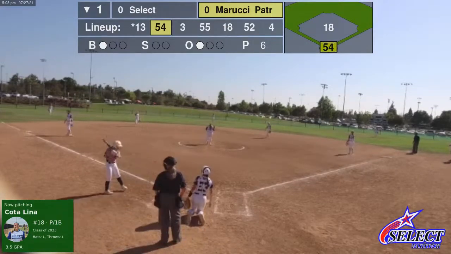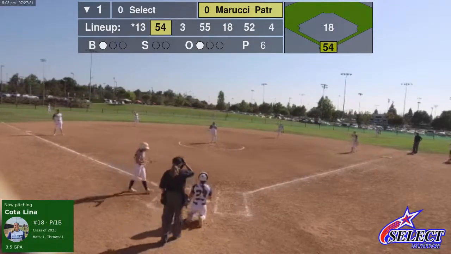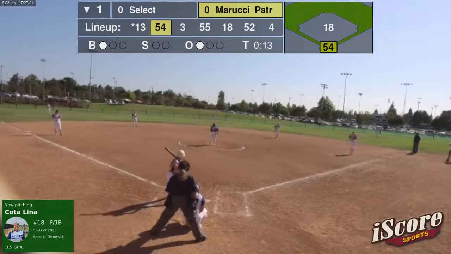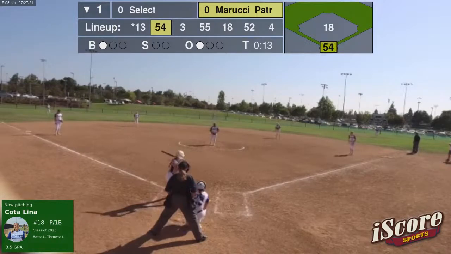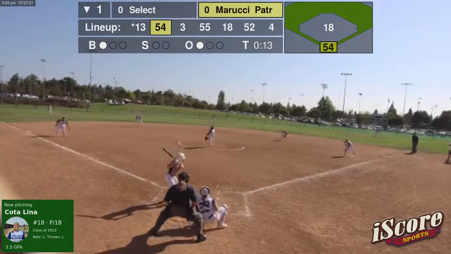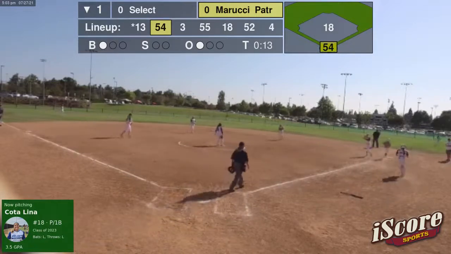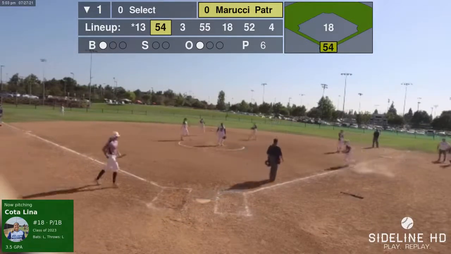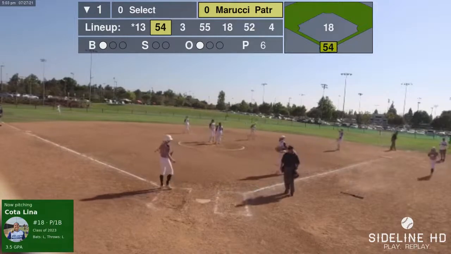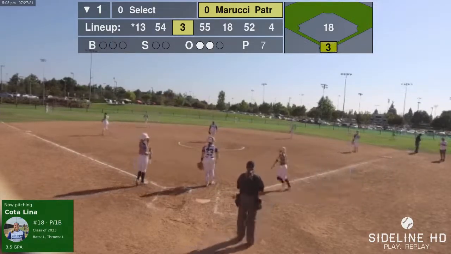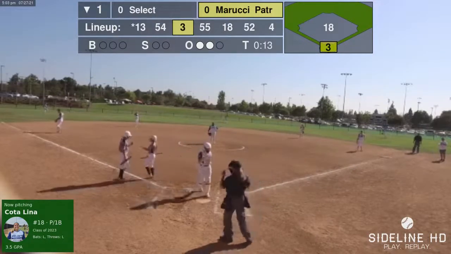Lena starts that pitch a little high, 1-0. Second pitch is hit right to Annie Borberg, who flips it over to first base for the second out of the inning. 2 ground balls right at our fielders to start the bottom of the first inning.